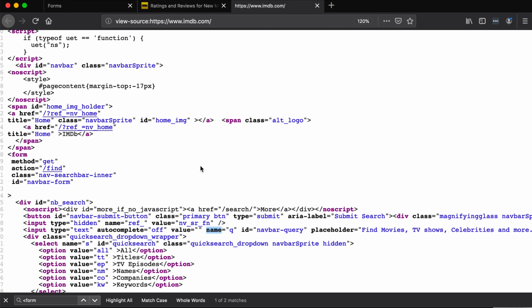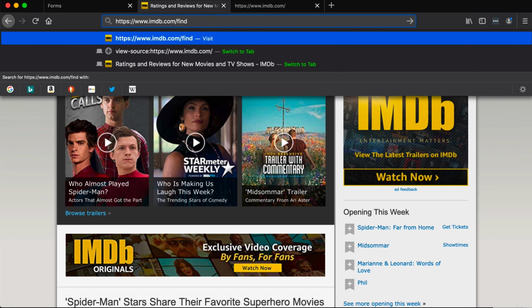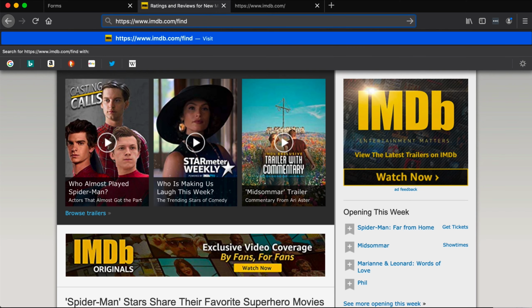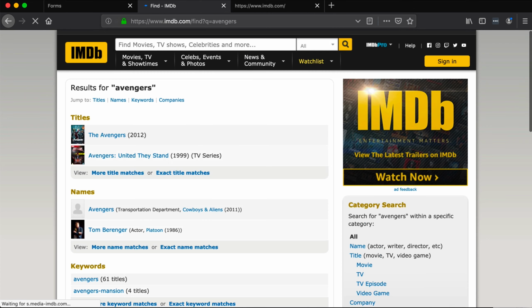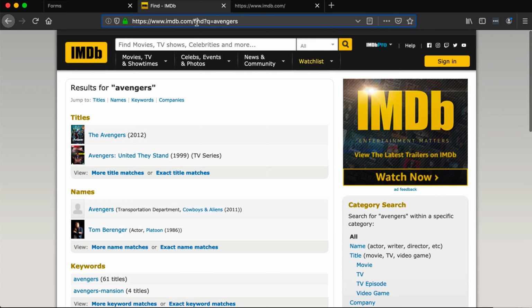So now we can actually sort of reverse this a little bit. We know the name is Q, that's the variable. We know it's text, and we know the method is get. So let's go in here, and we know that that action was /find. When you submit the form, it's going to add ?q is equal to. And let's do, what is a good movie here? Avengers. Hey, would you look at that? My search actually worked. Titles, Avengers, They Stand. It finds all sorts of stuff. So basically, we hacked through their search field by simply reading their source code.